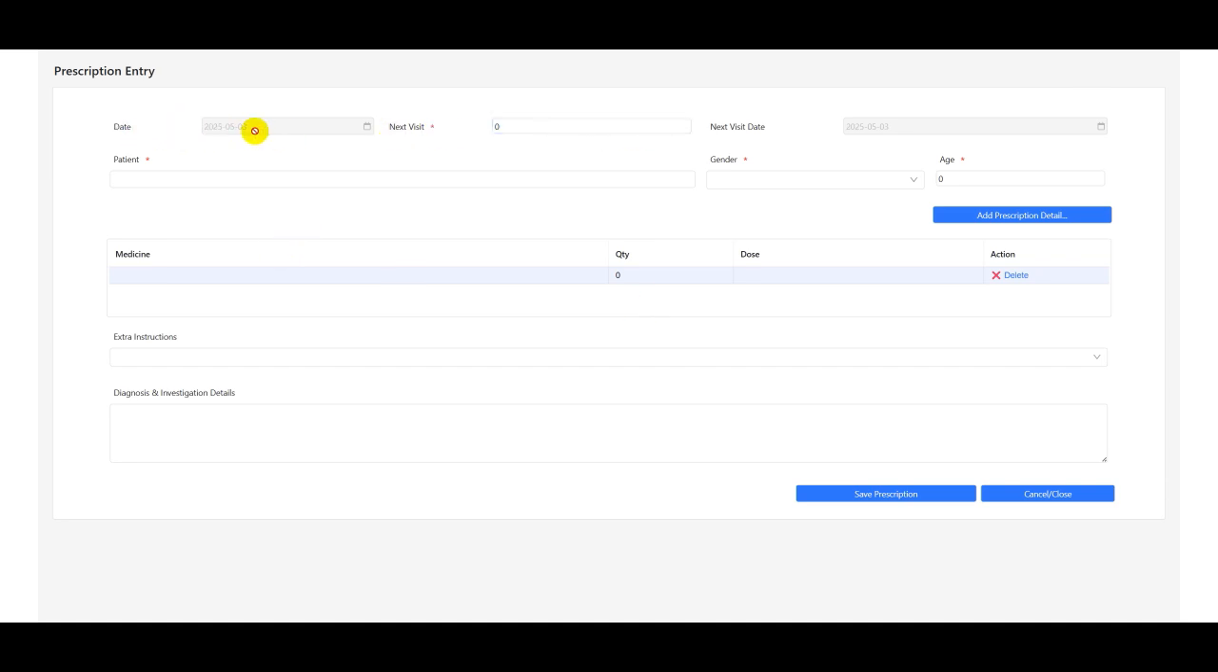On the top you have the date, that is today's date. After consulting the patient, the doctor generally knows after how many days the doctor should call the patient again for consulting. So this allows the doctor to enter the number of days after which the patient has to be called back for consulting. Let's say 10 days. As you enter 10, it will calculate the upcoming consulting date over here. So today it is, for example, 3rd May. So the next date will be 13th May.